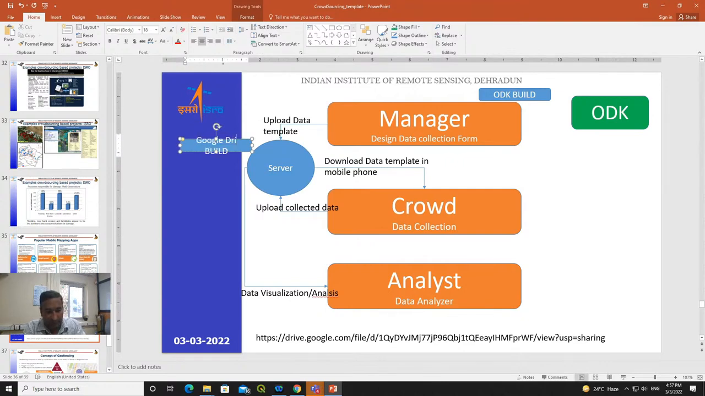All right, Google Drive. Okay, this is done. So here the server is this Google Drive, which is acting as a server for me. I have uploaded the template over here. Now comes the component of the crowd: how they will get this template on their phone. That is also simple.